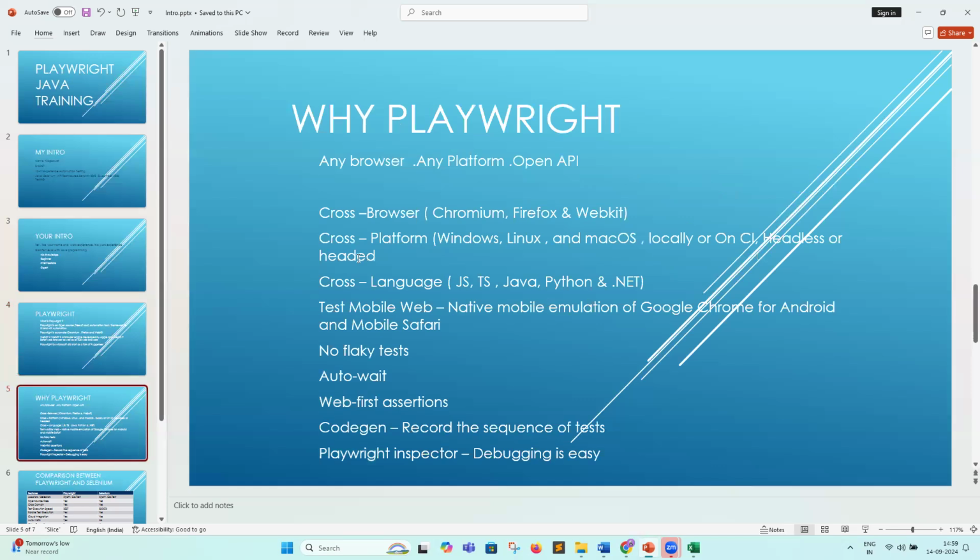So the next one: why is this tool becoming popular these days, and why are most people using it instead of Selenium? Why are so many users, clients, and companies preferring to use Playwright? Because it has features like, any browser we can automate, wherever we can run our platform, irrespective of Windows or Linux, anywhere we can run. And there are open APIs, which means open source.